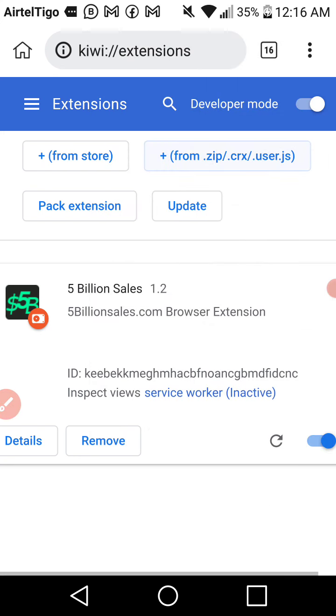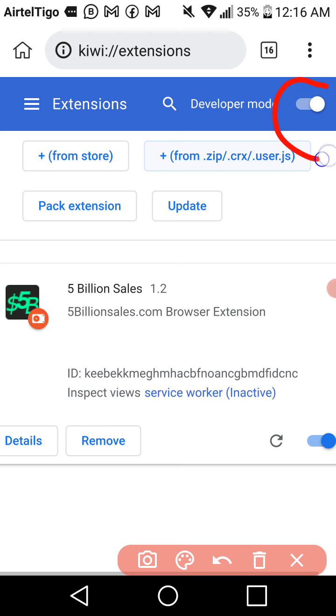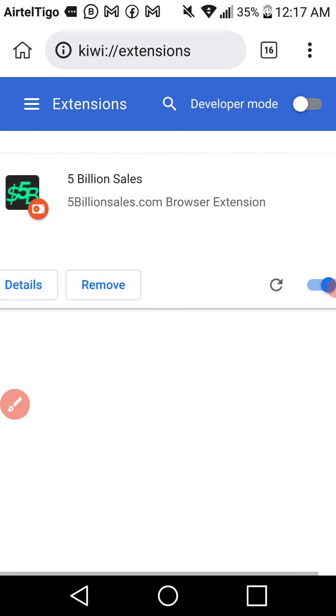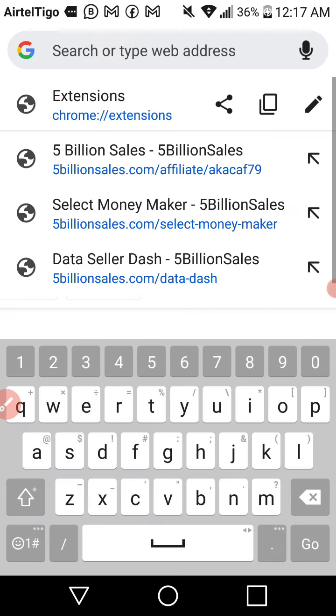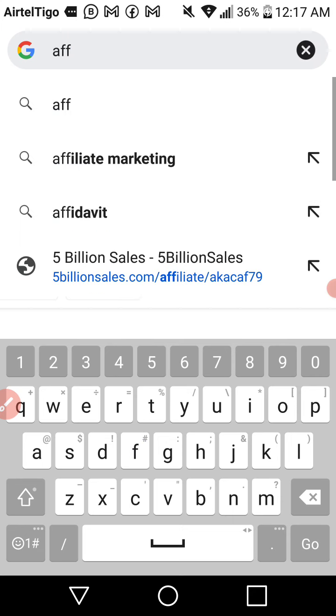Okay, so if you have watched my first video, you could see that after getting to this page, after you have added the extension, what you have to do is turn off the developer mode. This one, just click on this and then turn it off, deactivate it. So now I'm going to search something like I did in my first video. I'm going to search affiliate marketing.